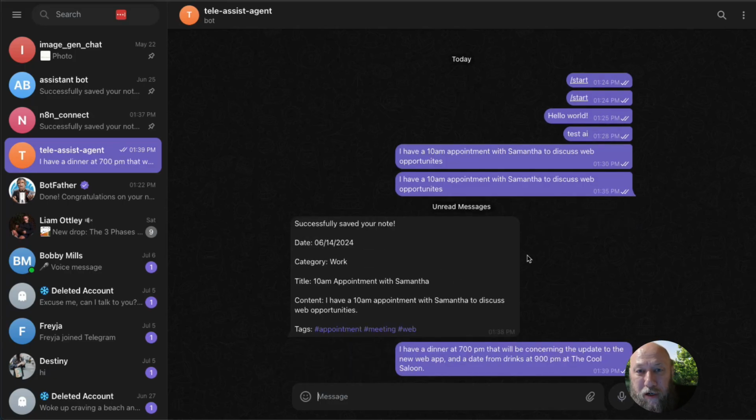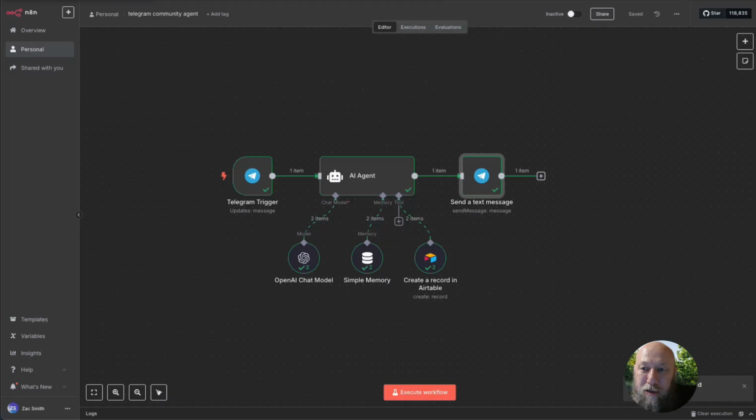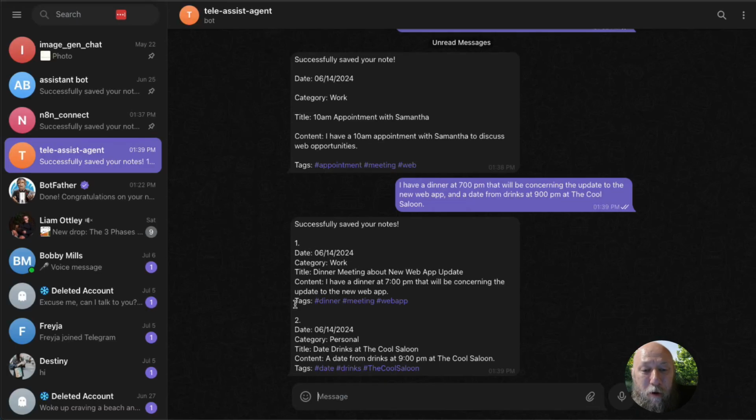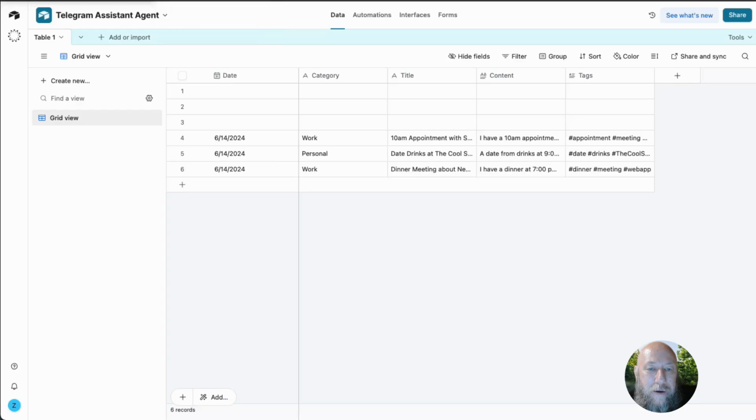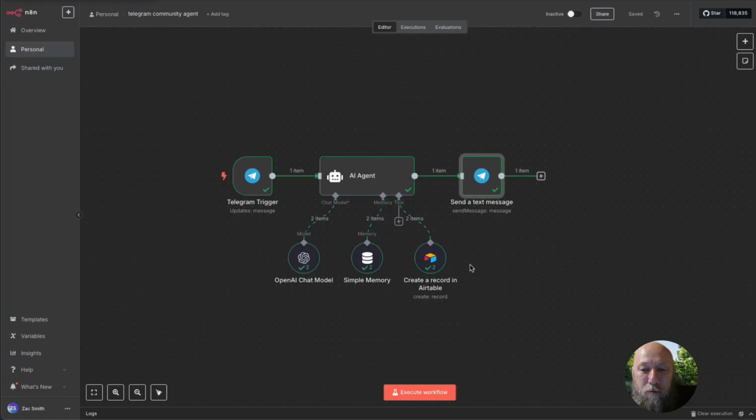We don't want to always have to run over and check our Telegram, right? But we need to know that it's running. It executed, so let's look at it. So notice it shows that there were two. Date here, category work, title dinner here, content, tags dinner, meeting, and web app. Also created date, right? And the content here, so this is date drinks at the Cool Saloon. And if we look at our Telegram, it made two inputs. It was able to distinguish and set that up so you can put a lot of information and let the AI handle it. All right, well, I will show this one more time.